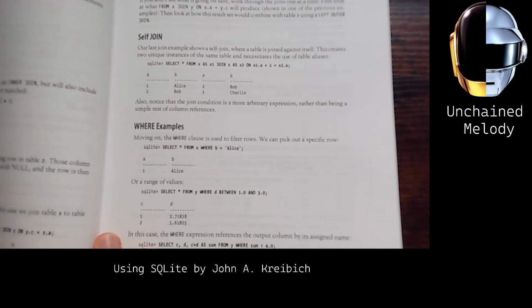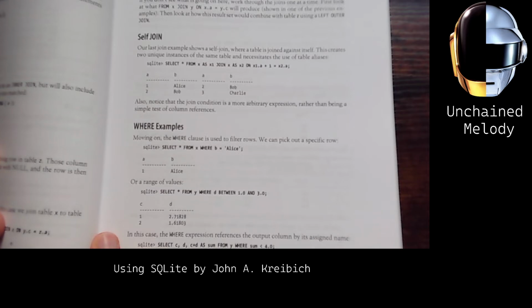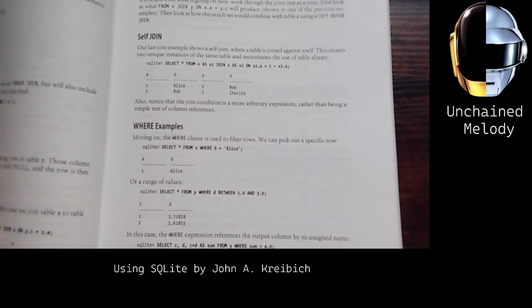Self join. Our last join example shows a self join, where a table is joined against itself. This creates two unique instances of the same table and necessitates the use of table aliases. Select star from X as x1 join X as x2 on x1.A plus 1 is equal to x2.A. Also notice that the join condition is a more arbitrary expression rather than being a simple test of column references.